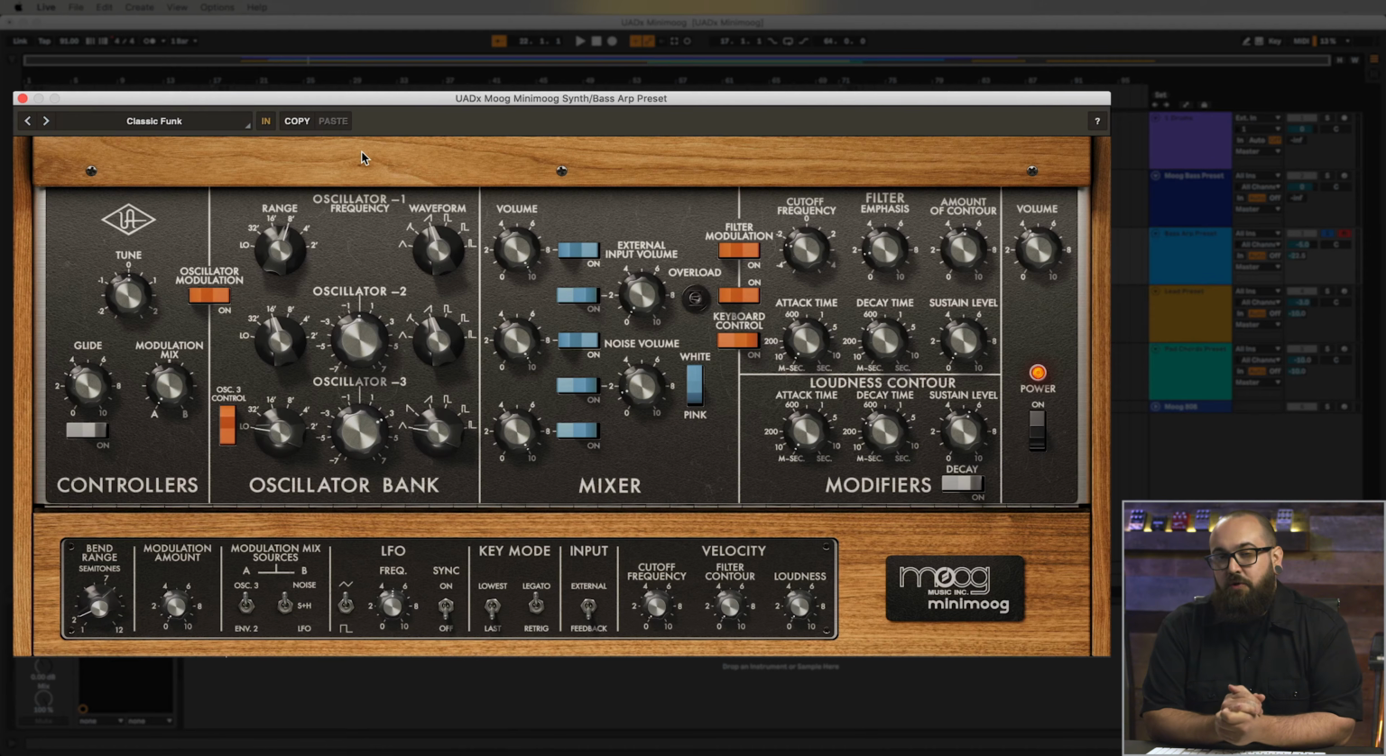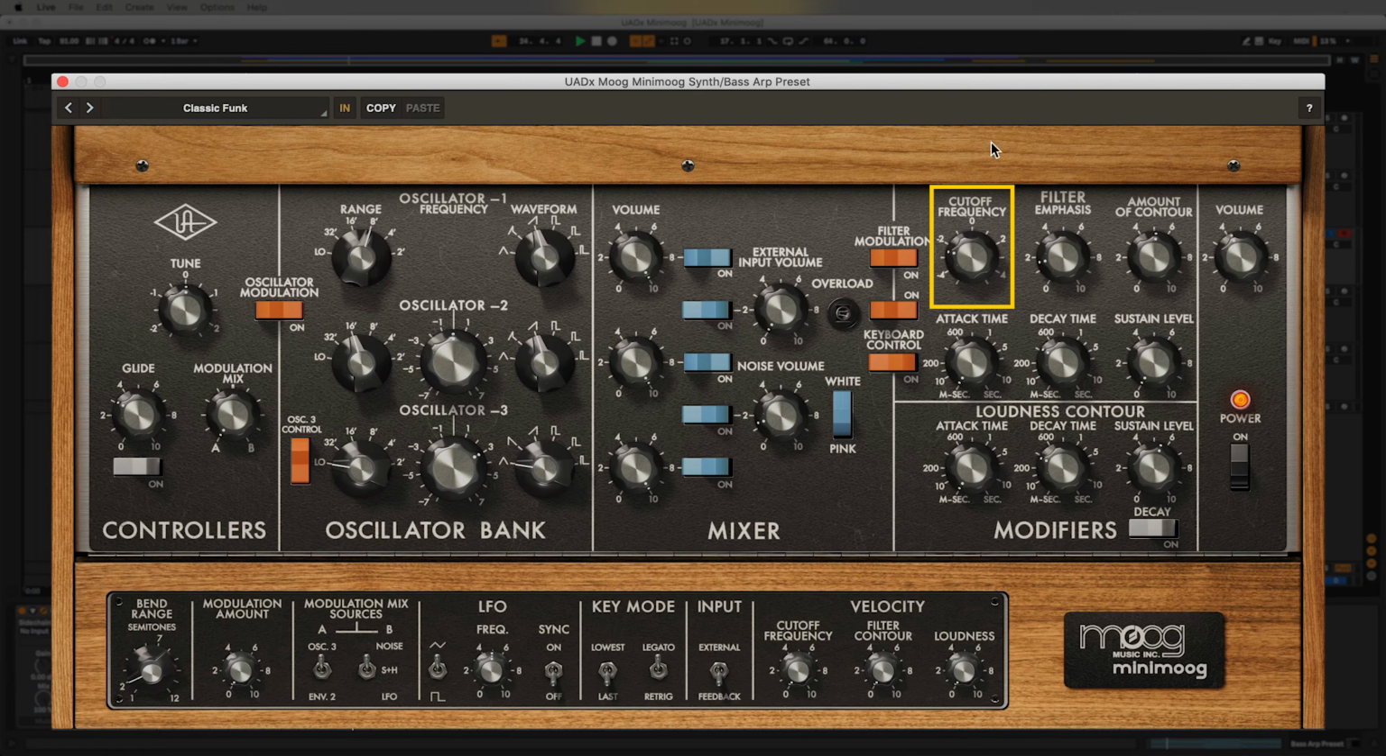Now, so much of the Minimoog's tone and character comes from the filter section, so let's check out those controls. There's three main controls for the filter. There's cutoff frequency, which you're probably used to, and then there's filter emphasis, which more commonly is known as resonance. There's also amount of contour, which controls the amount of modulation from the filter envelope. So I'm going to play this example again and change some of these filter controls to see what other kind of sounds we can get here.